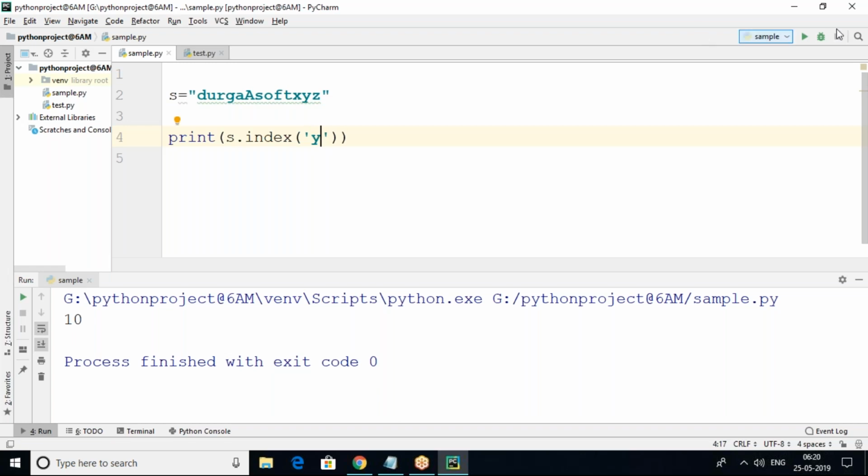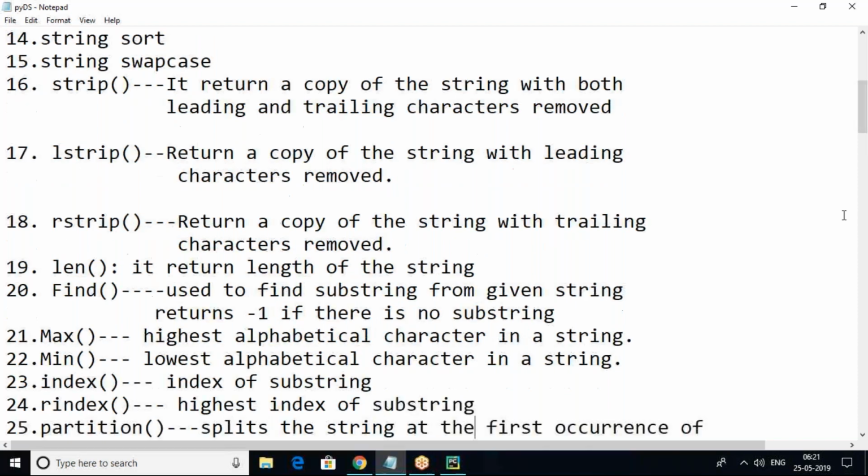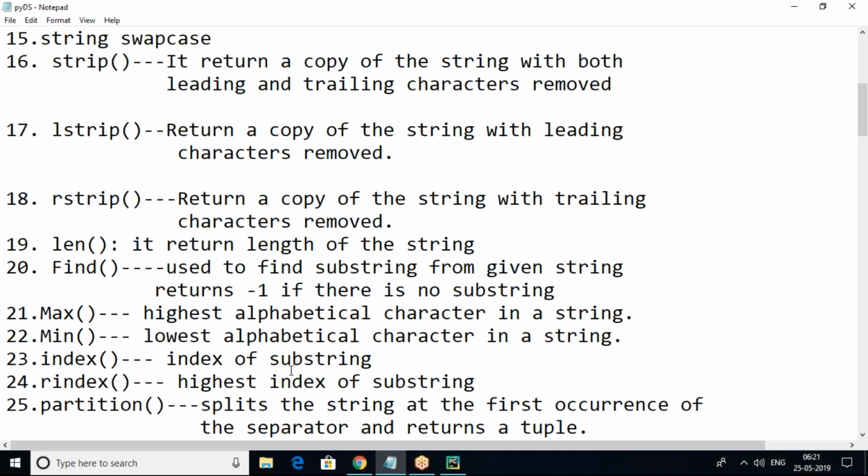If I give y, what is the index? 11. Like this it is finding the index only. Okay. The index method returns the index of the substring. Then rindex is there. It returns the highest index of the substring. Highest index means you have a substring that is available many times in the string, but only the highest index of the substring will be returned.